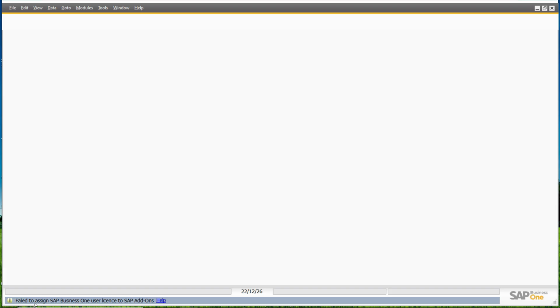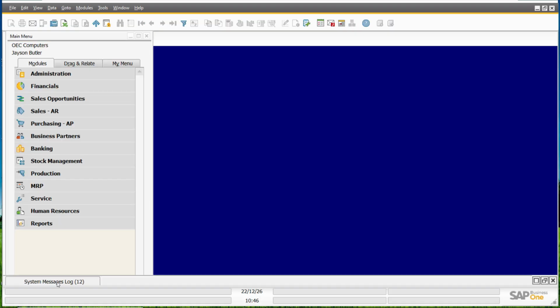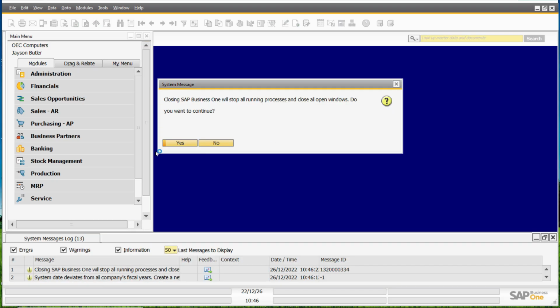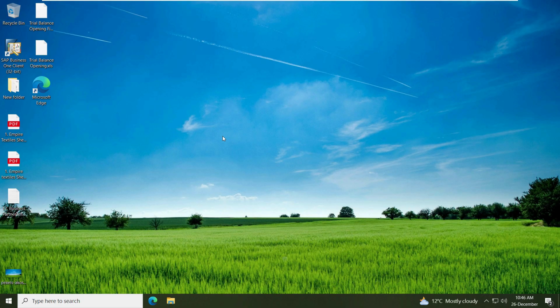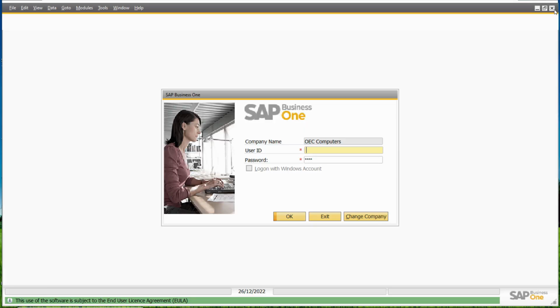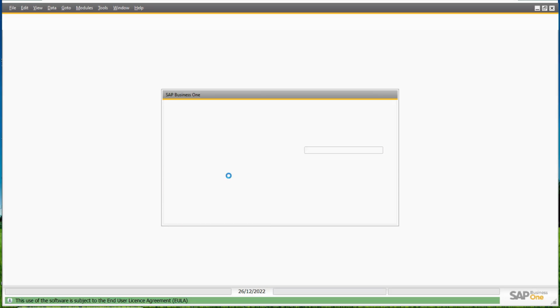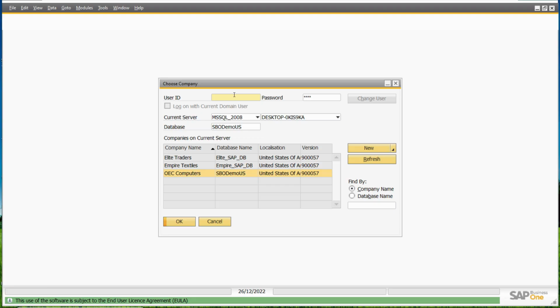If it shows failed to assign SAP Business One user license or any kind of error, don't worry. This is not actually an error. For the first time, it might show you the error, but don't confuse it with any problems, because once you see the company's list in the change company option, it will run perfectly. So even if you see the error, just try to close it and then reload. You can even use it that way, but just to confirm, click on change company again.